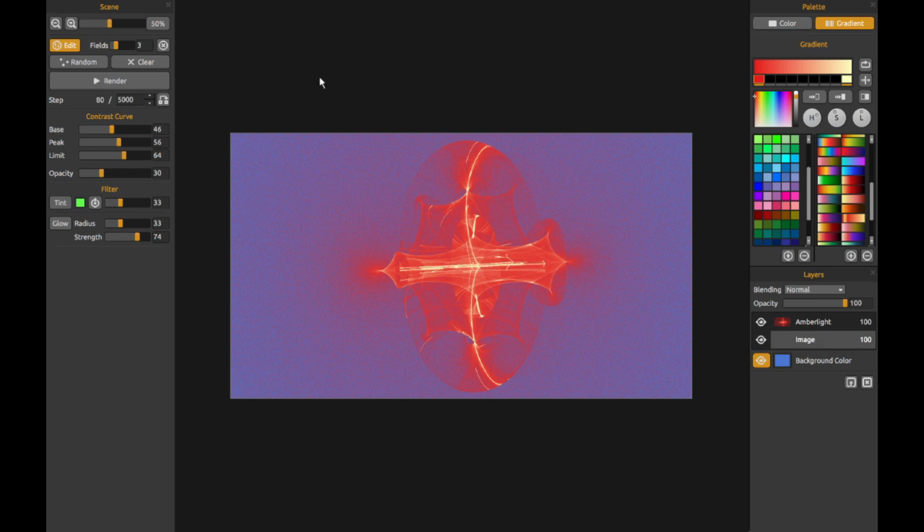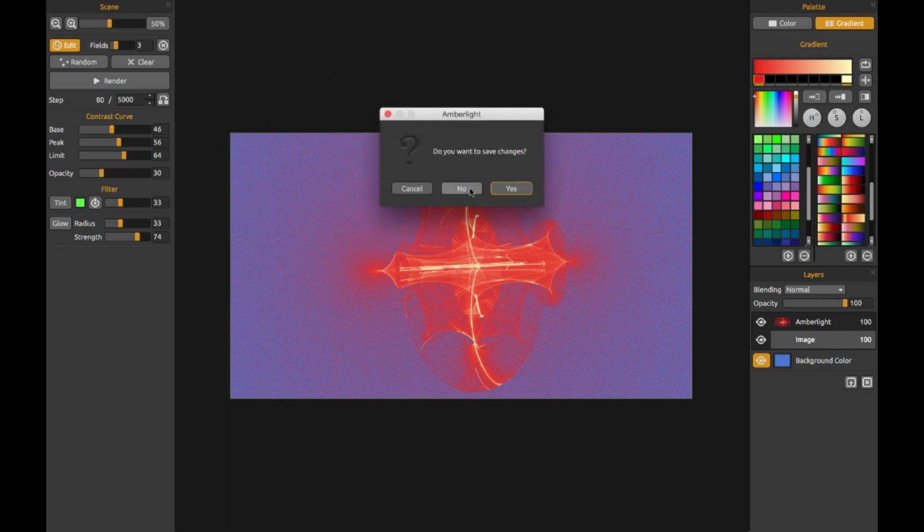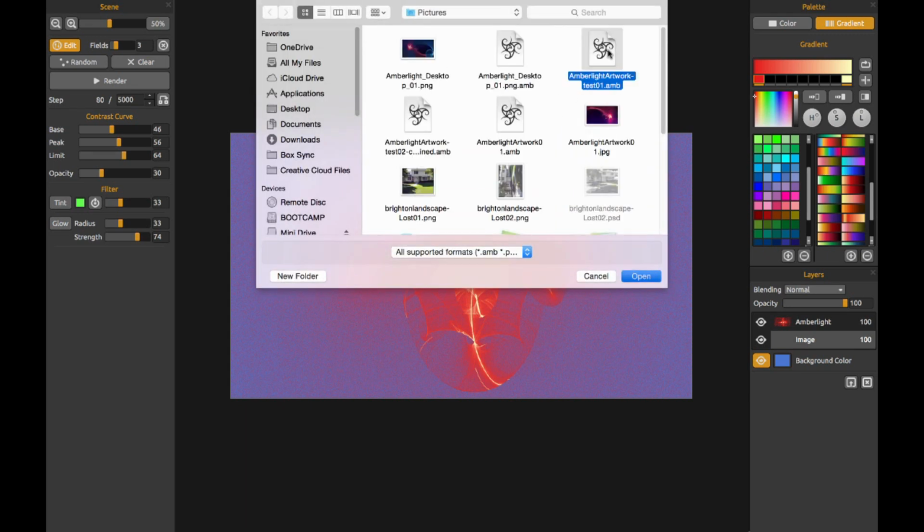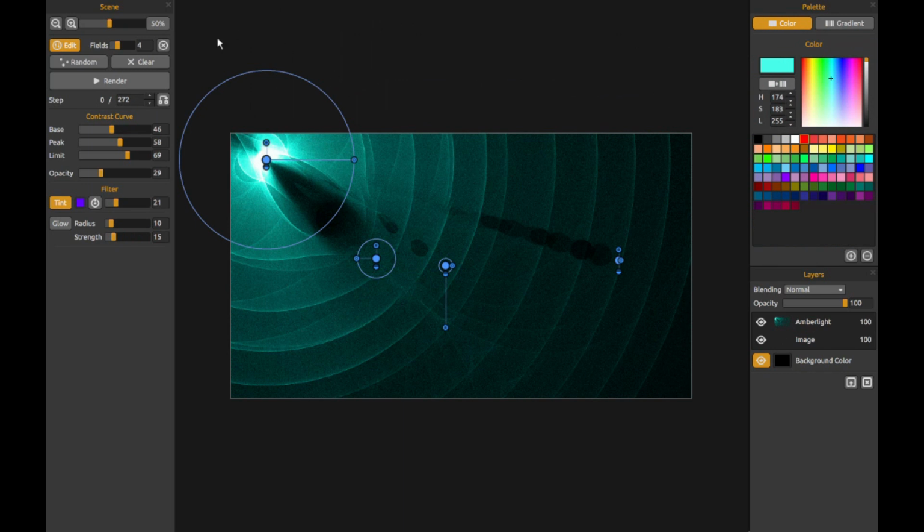So in an example, I'm going to load up an image I was playing with over here. Got this here. So this is a simple example I created, and it's standard 4 fields, but it's got this almost like a planetary shadow type thing going here. And that's what it has.